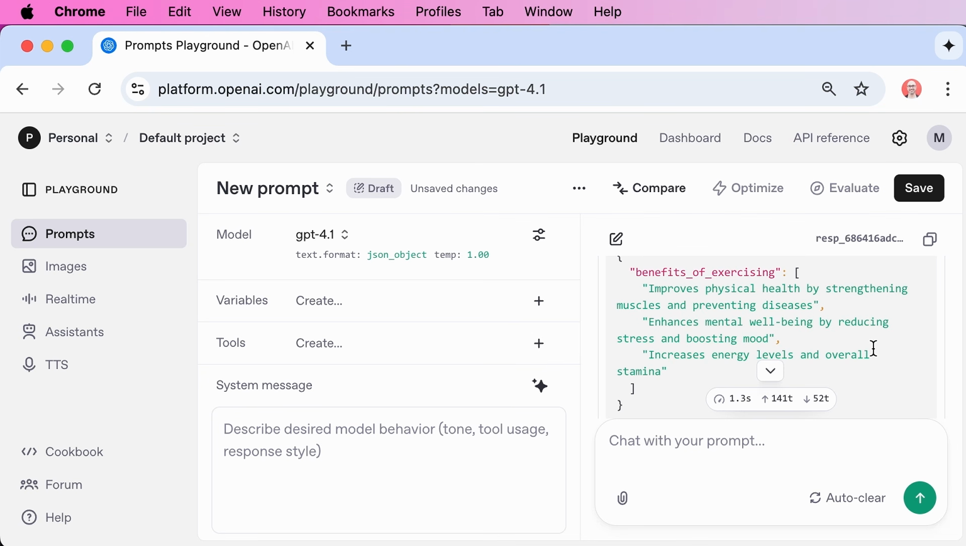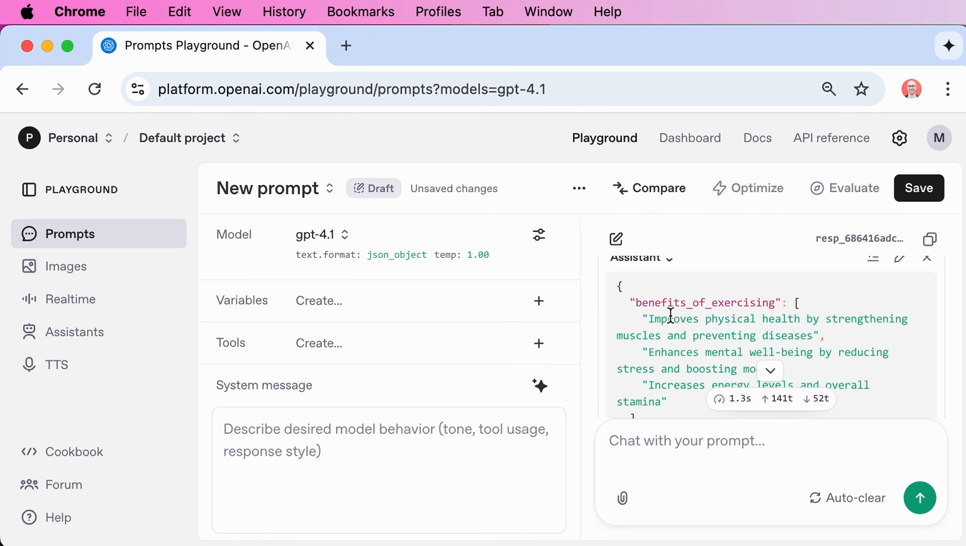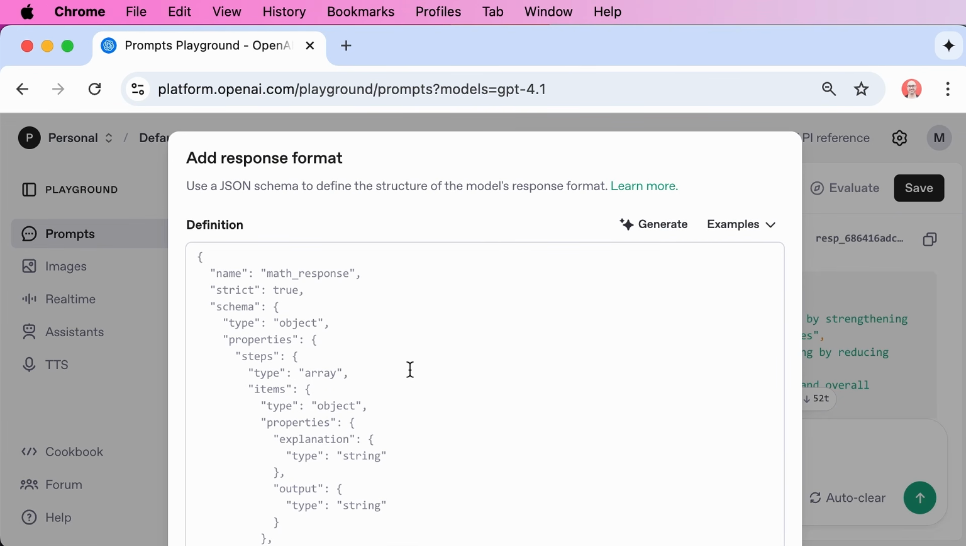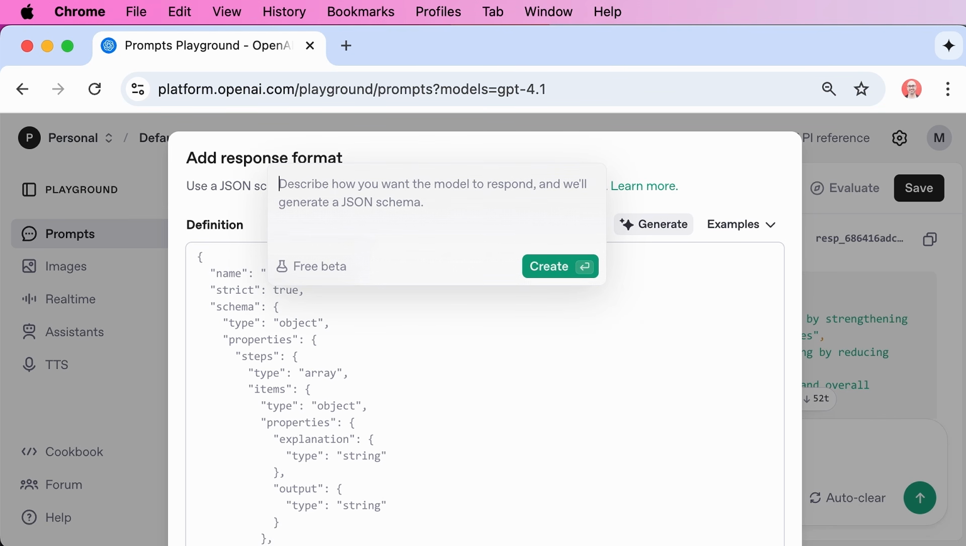But what if we expect a different type of JSON object? So instead of having a property like benefits of exercising, let's say we want to have a property like exercise, which would be an object with another property called benefits. This is where we can use a JSON schema. So we change the format to JSON schema. In this box, we should define the shape of our JSON objects. Now, this format is a little bit complicated, so it's easier to generate it using AI. Here we can describe the kind of JSON object we expect in the response.